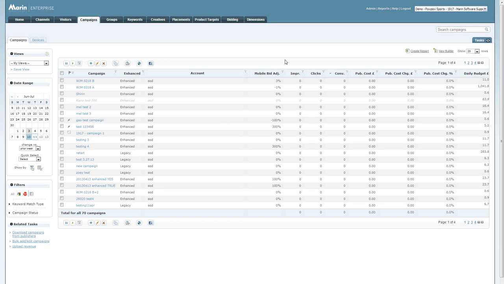For shared budgets, there isn't anything specific within the application to point out, but if you were to go into a campaign settings page, so what you would do is click into a campaign and go to the settings page, that budget will be for the shared budget.